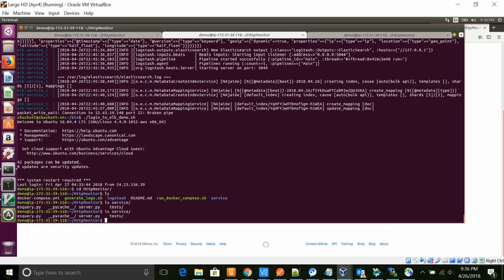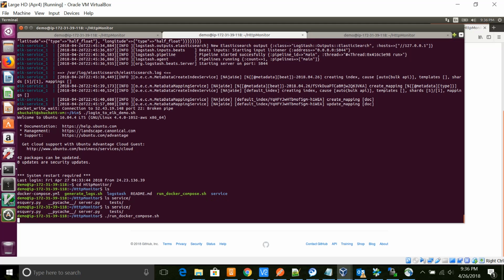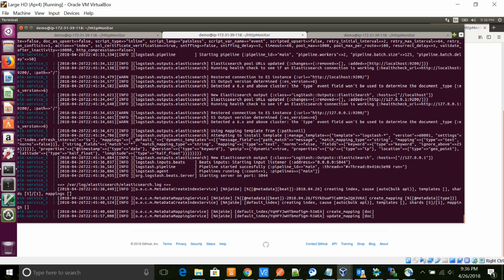Let us quickly run this server and see what happens. In the top level directory, just run docker compose.sh, and this is supposed to start Elasticsearch and the Logstash pipeline. And when you see this in your output, that means everything is working fine.